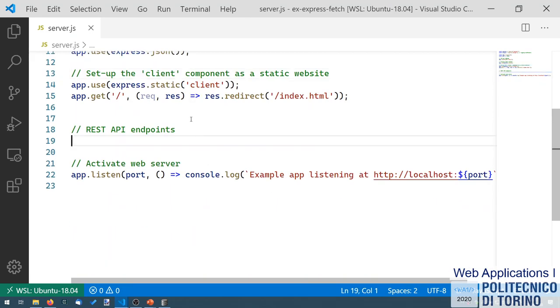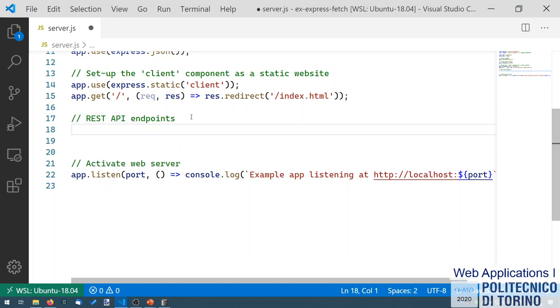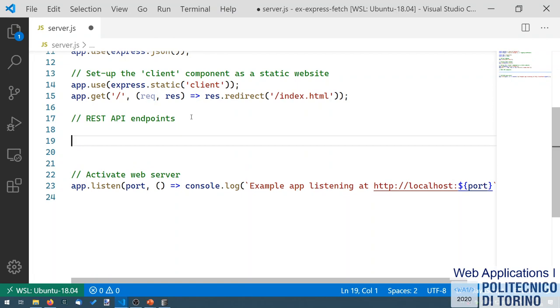But from the server point of view, we need to define the API, the REST APIs, so the server-side components. Thinking about REST, we first need to define which are the resources that we are dealing with. The resources will be, of course, courses and exams. These are the two types of resources. Maybe we will call a course and an exam, and we also have a collection of courses and a collection of exams. So these are the two types of resources that we have in our very simple application.